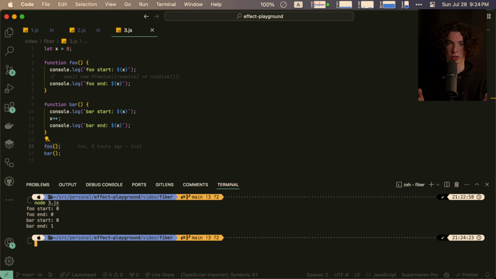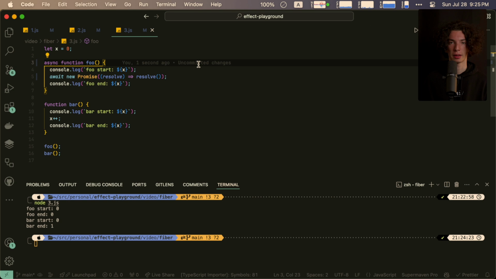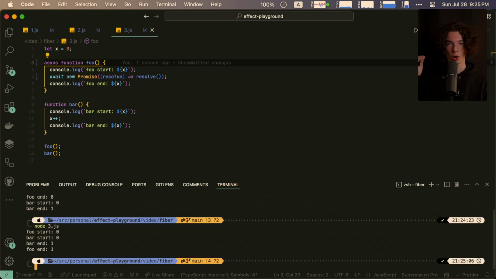Now, in JavaScript, the easiest way to get a non-blocking function is to make it asynchronous. So let's make foo non-blocking and see what effect that has. I'm going to make foo an async function, and then in between start and end, we're just going to await a new promise that immediately resolves. And so now if we run it again, we'll see that bar has actually inserted itself in the middle of foo's execution. And how is this possible?